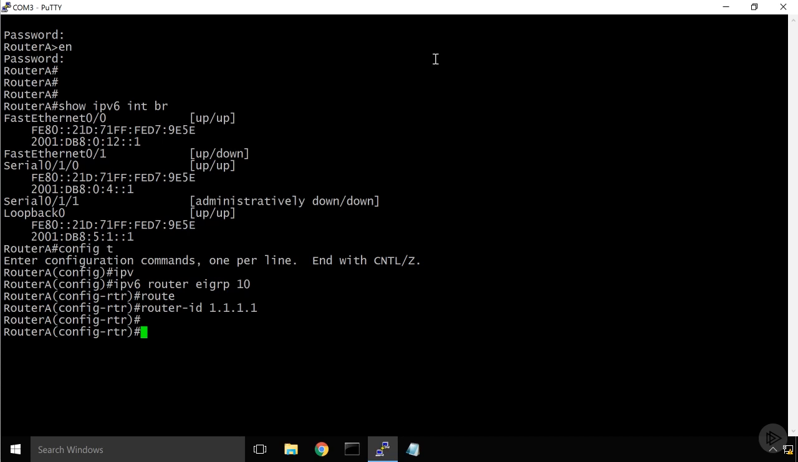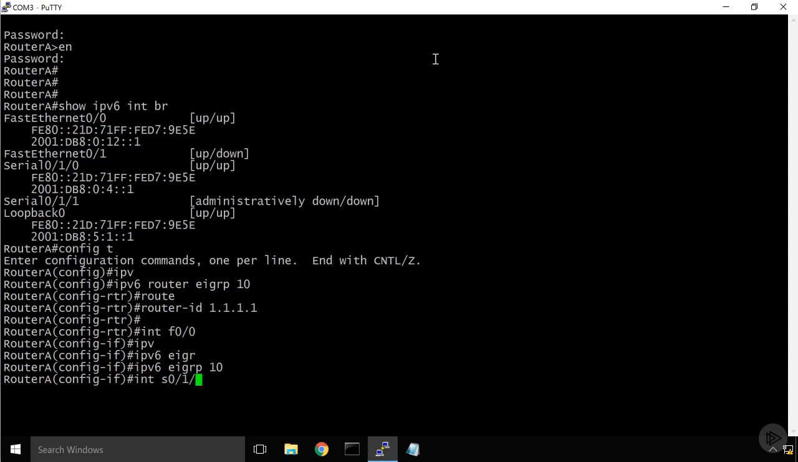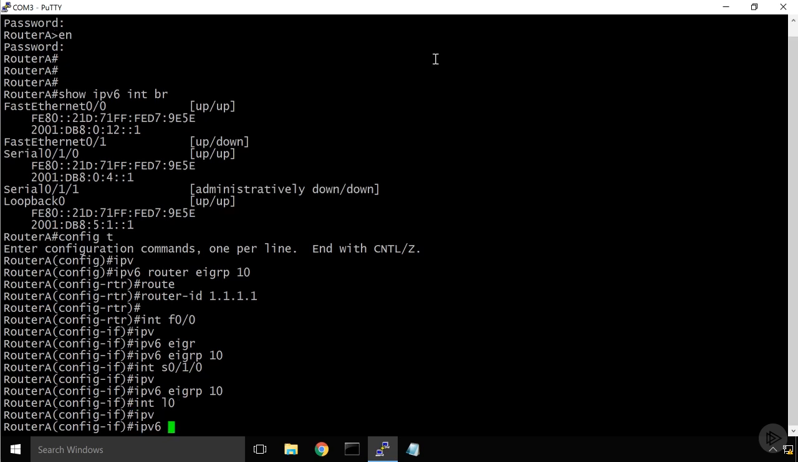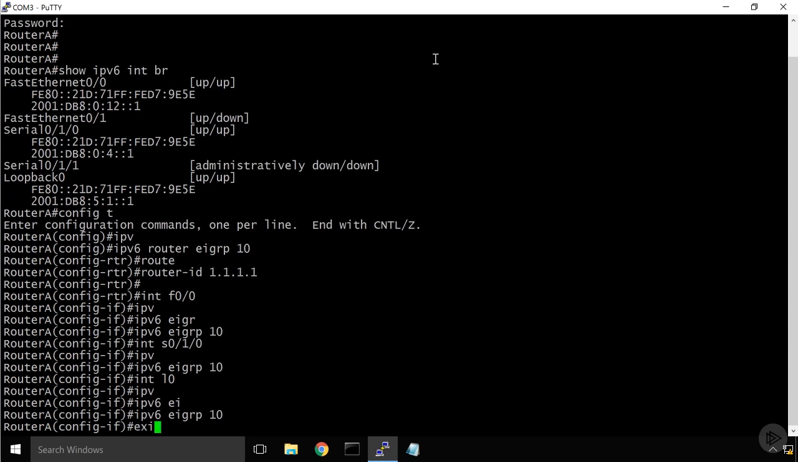Next, I'm going to turn on EIGRP on each one of my interfaces. So I do not issue network statements like I do for v4. Here I go right into the interface, FastEthernet 0/0, and I say ipv6 eigrp 10. So that says turn on EIGRP autonomous system 10 on FastEthernet 0/0. We're going to do the same thing on Serial 0/1/0, say ipv6 eigrp 10. And then on our loopback interface, we do the same command, and that should be it.